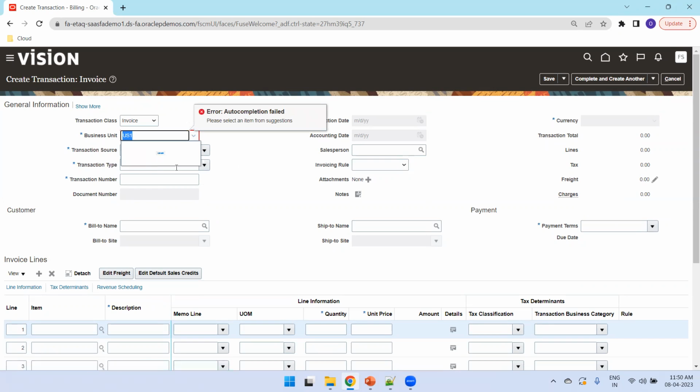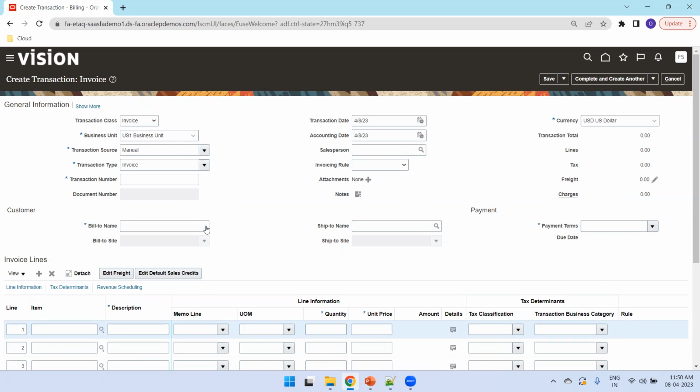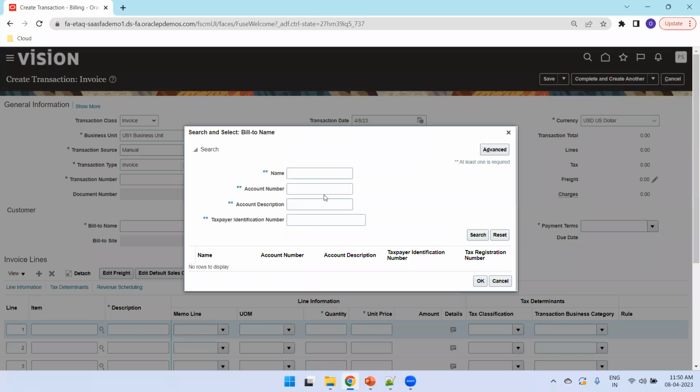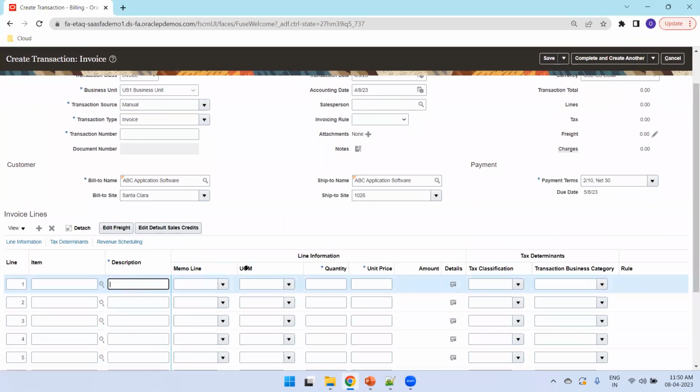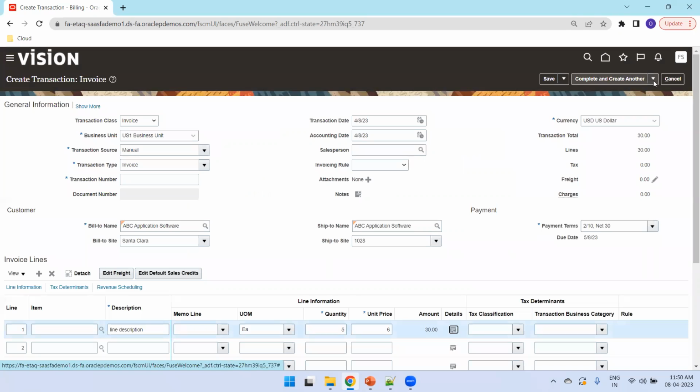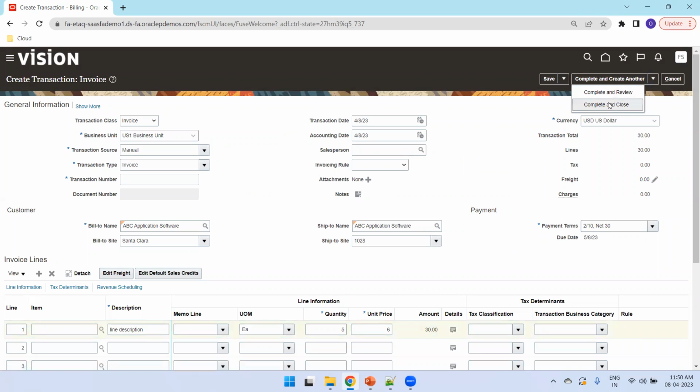But it's not working. One minute. Yep. And then transaction source. I'll select my username, customer name, 26360, ABC application software. Okay. Line description. Okay. Now I'll say complete and review or complete and close.